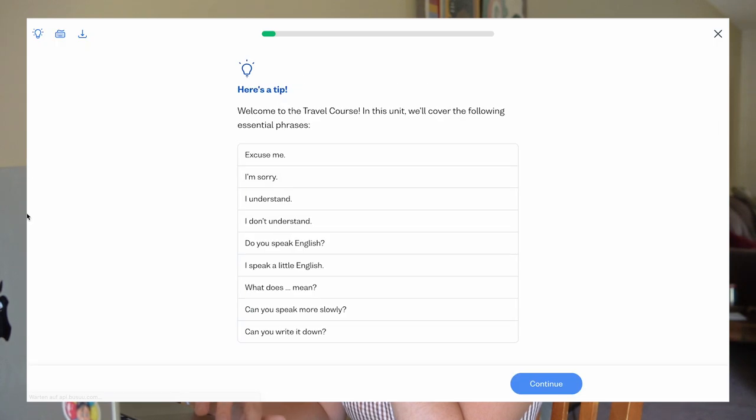I love that Busuu breaks it down into smaller topics, because it can be so overwhelming when a language app or even a course makes you do a marathon to review or learn a topic. I just want a little taste, a little refresher, you feel me? It's actually easier to study longer when it's in bite-sized pieces like that, I think. So let's start with travel essentials, baby.